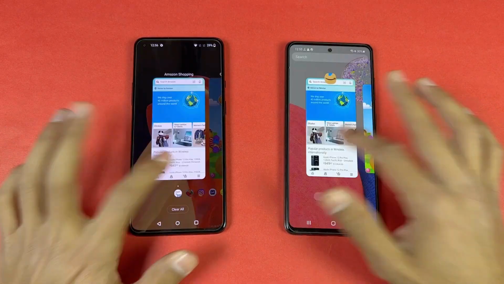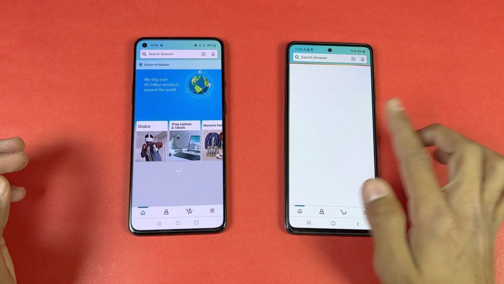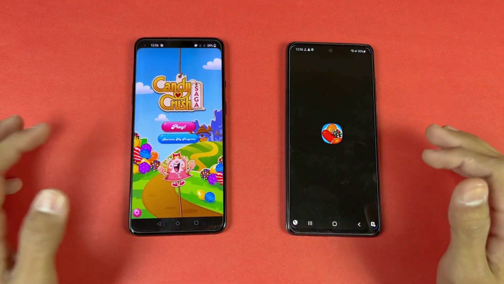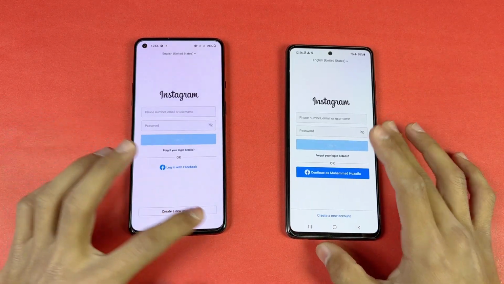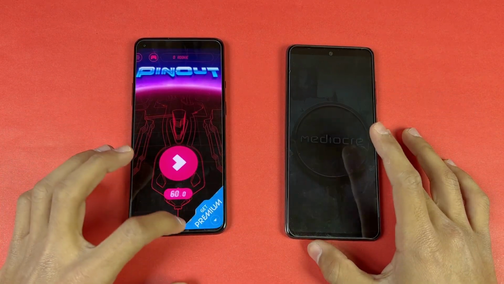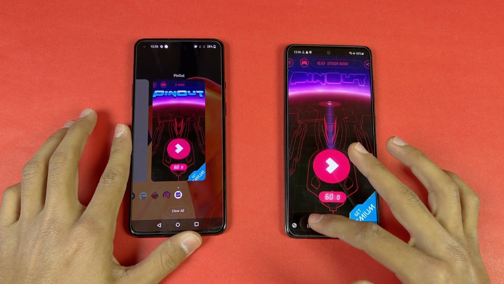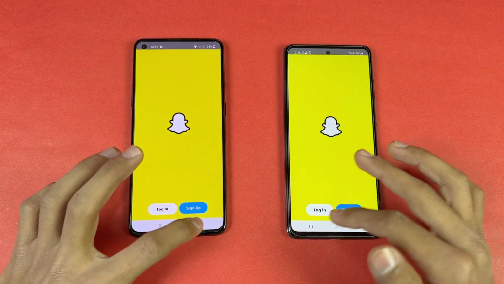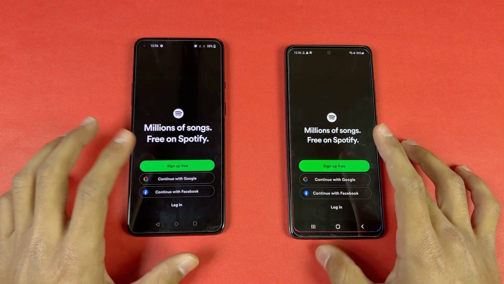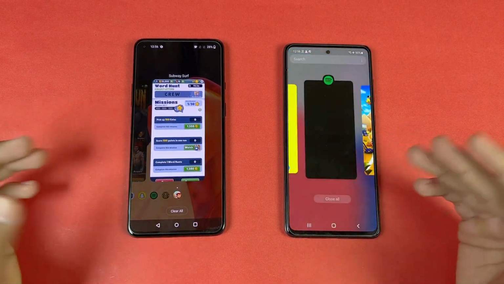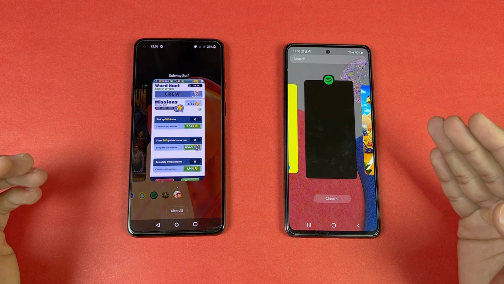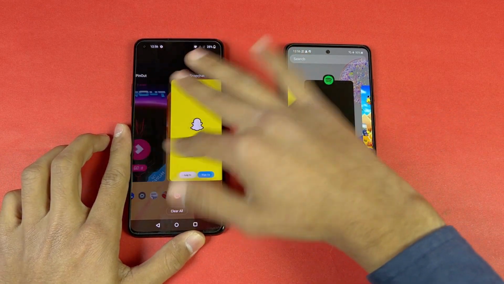Let's see Settings, Amazon Shopping, and that got a refresh on the Samsung. Let's see Candy Crush Saga, refresh again on the Samsung. Instagram, no refresh. Let's see Pinterest, refresh on the Samsung. Let's see Snapchat, no refresh. Let's see Spotify. Now let's open Subway Surfers, refresh on the Samsung. And the RAM management is really bad on the A52s 5G after the Android 12 update.